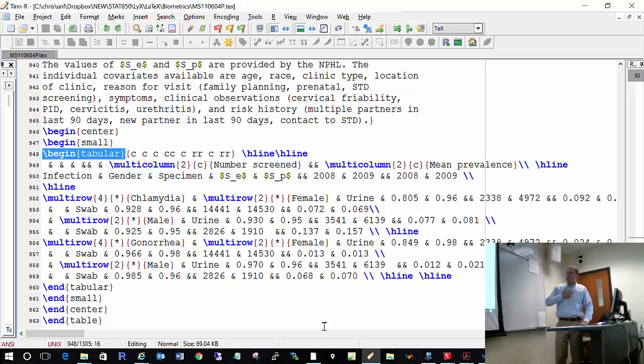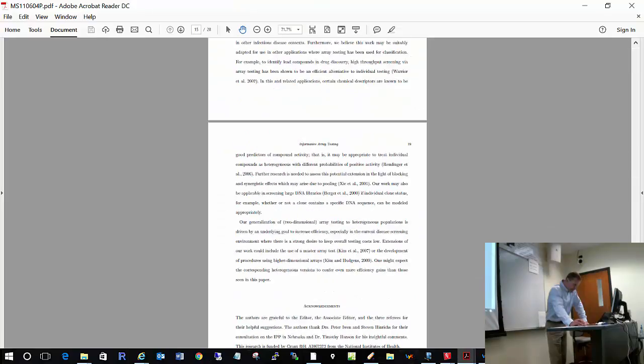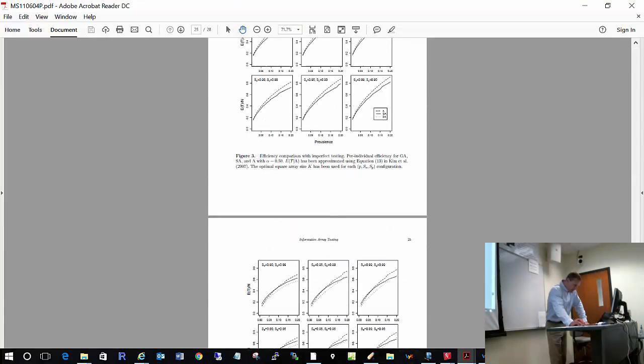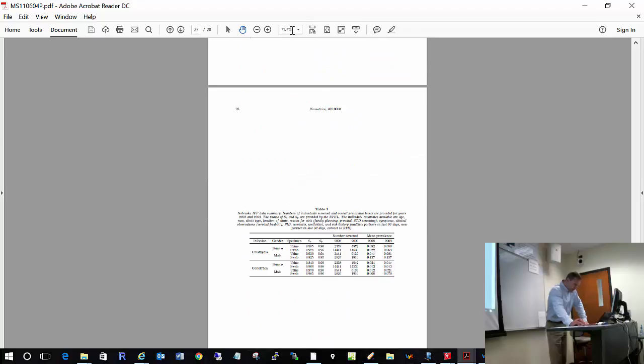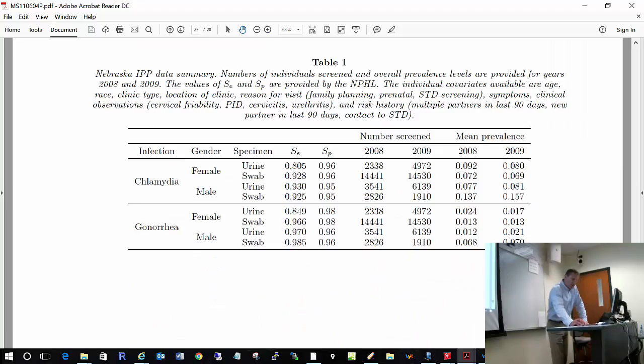So here's an example of an actual table. Let me show you what it looks like in the PDF. Now, it's typically standard practice whenever you submit a paper to a journal, you put all your figures and tables at the end of the document. So this is the actual table. It's not that difficult of a table. If you look at it, in Word, it wouldn't take you very long to construct it.